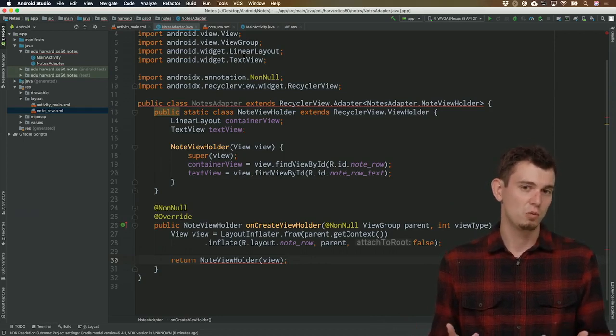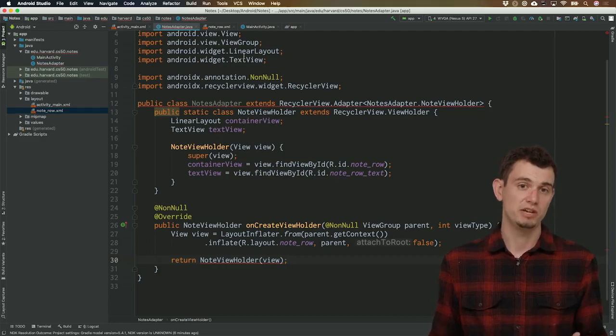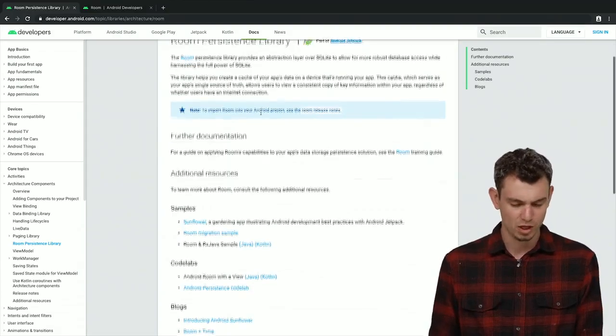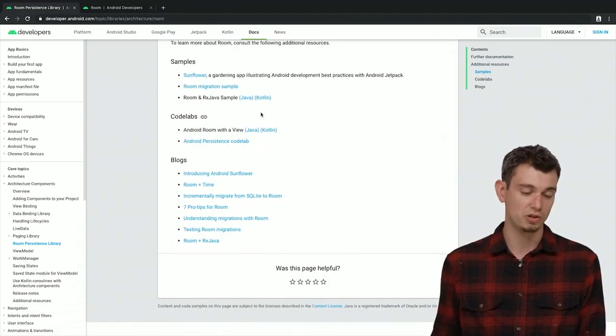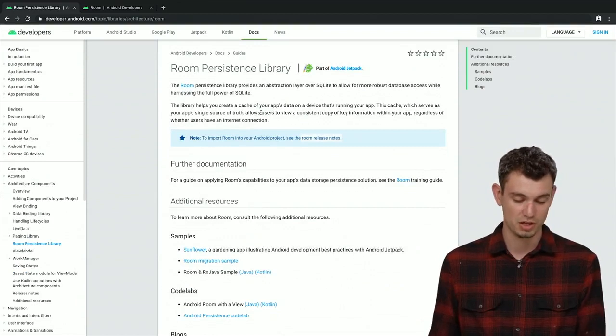But this time, we're not just going to create a regular Java object. We're going to take advantage of Android's SQLite library. So first, let's take a look at the documentation for that. Android's library for persistence is called Room, and it has a nice guide here on how to use it. You can feel free to read through this, or we're going to walk through it together.